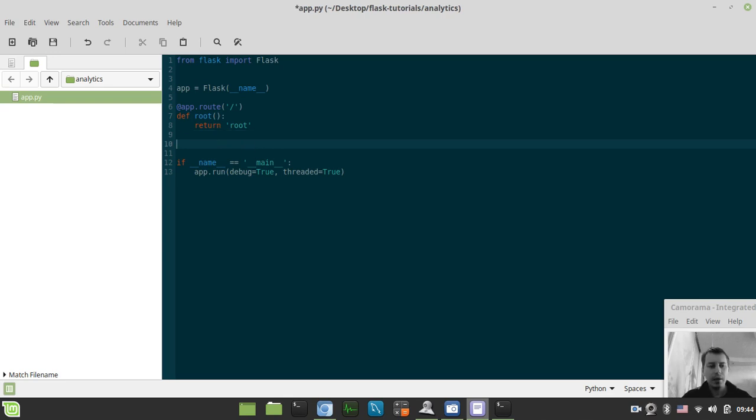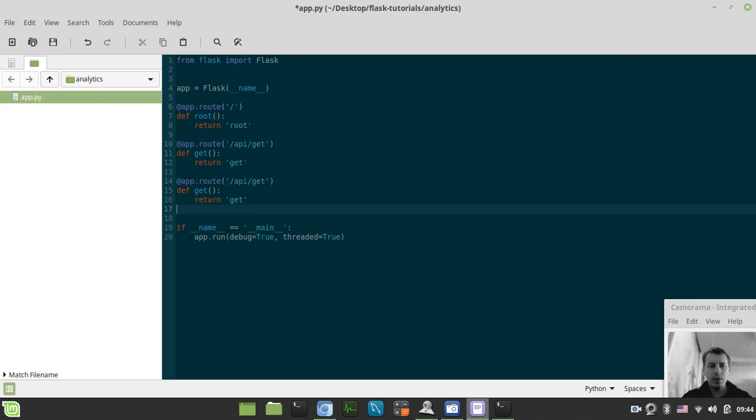Now what I need to do is create a couple more routes. I say app.route. The first would be called API get, and def get like this. Let's return a string for now. The second one would be for posting data, so it would be called API post. Let's return post here as well.